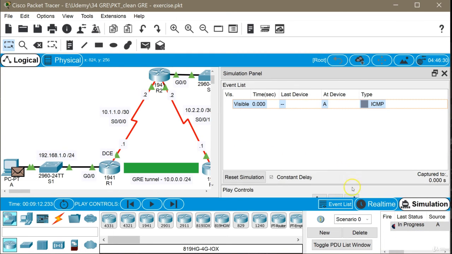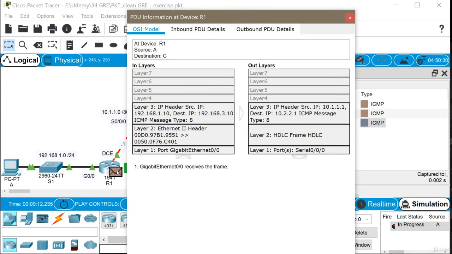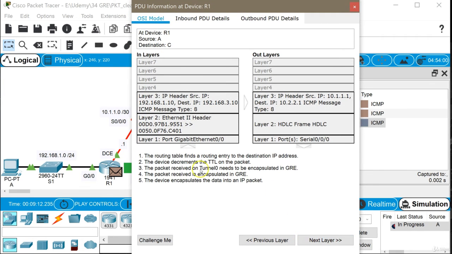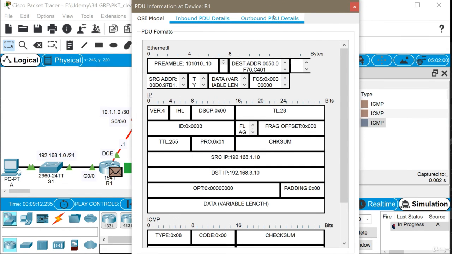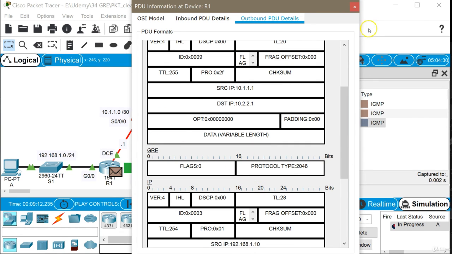We want to check in simulation mode if the packet goes through the GRE tunnel or not. Yep, the packet received on tunnel 1 needs to be encapsulated in GRE. The packet received is encapsulated in GRE. The device encapsulates the data into an IP packet, and then inbound PDU is not going to have any trace of GRE, but outbound PDU is going to have a GRE header.